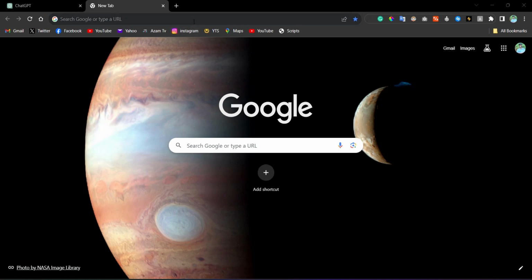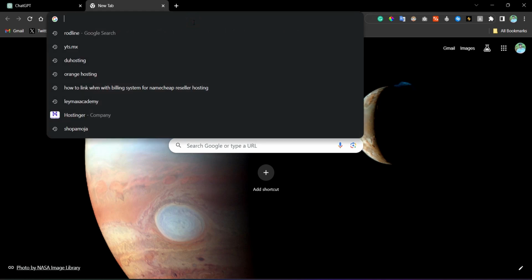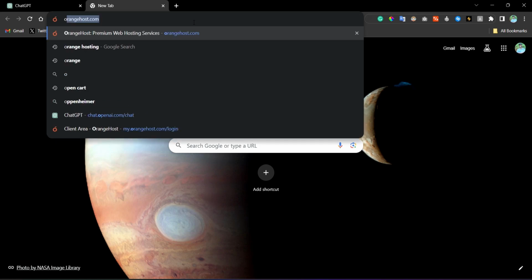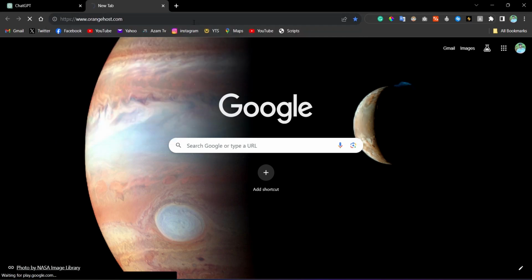Okay, you need a subdomain for your website, maybe for testing purposes, or you want to extend your services, so you can use the subdomain instead of using a new domain. I'm going to use my hosting as a demonstration, and right now I'm using Orange Hosting, so I'm just going to search Orange Hosting.